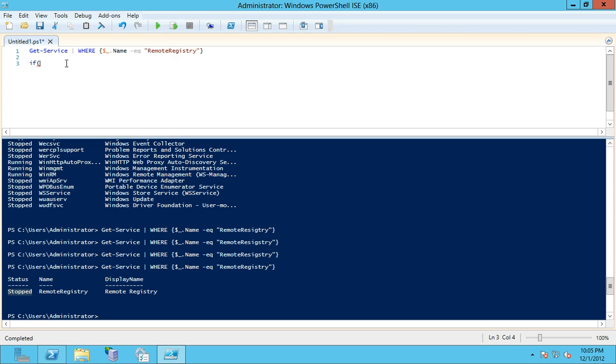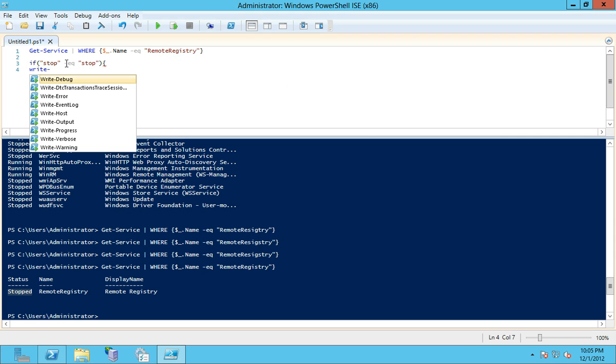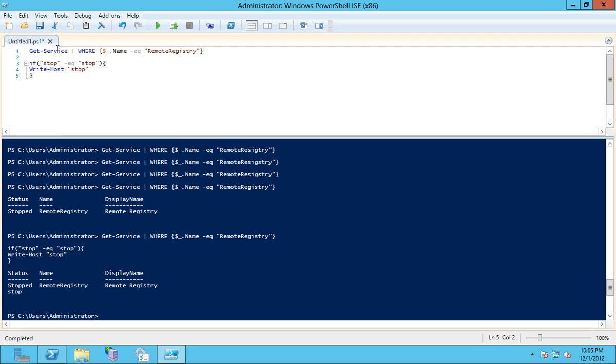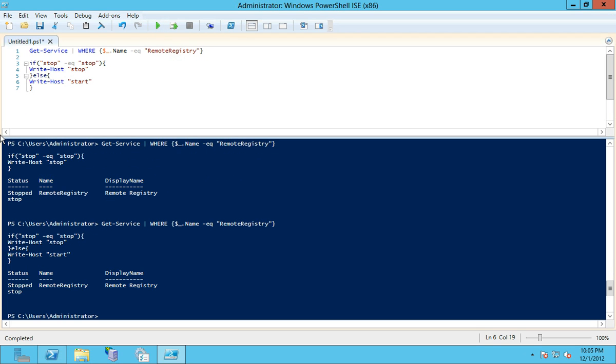And so we could say if stop is equal to stop, what we want to do is write stop to the command line or to the script interface. So you see, we've got the service, it is stopped, and we wrote stop to the command line. If it were starting, we'll do write host start. So this is how we can use logical operators, and we could evaluate based on conditions.